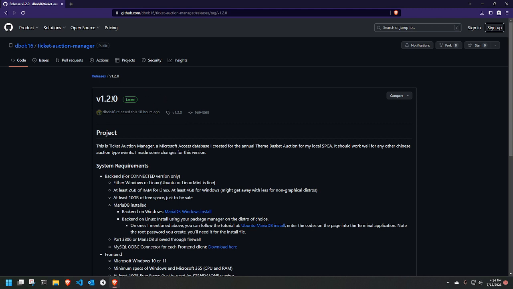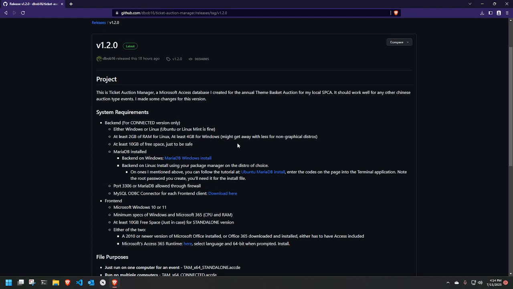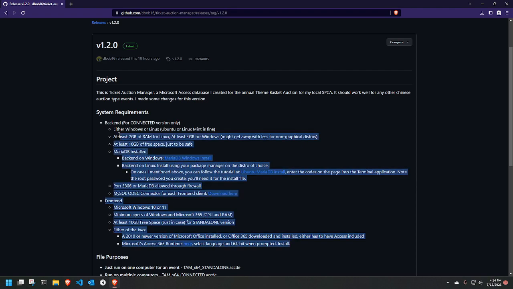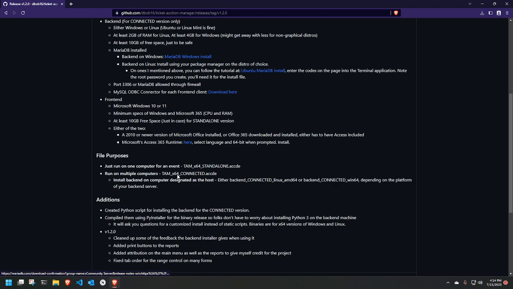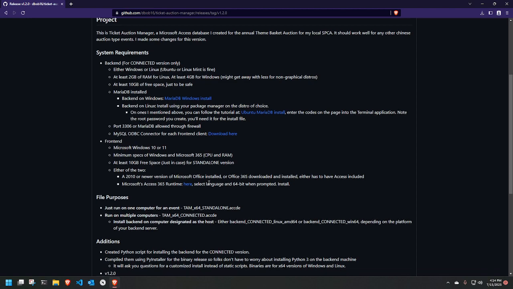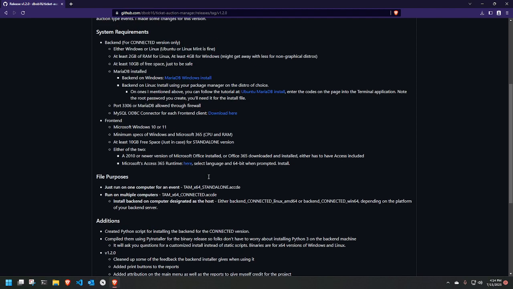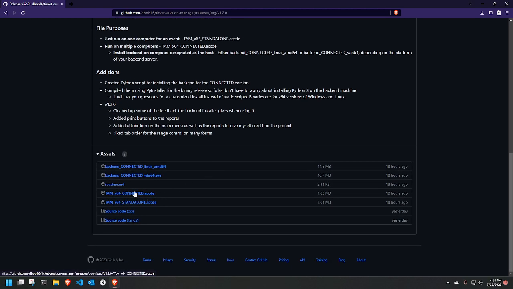And my latest release so far is version 1.120. This shows you information that you will need to set it up and run it. So there's two different versions. There's connected and standalone. Connected is if you're going to have multiple computers entering information simultaneously.